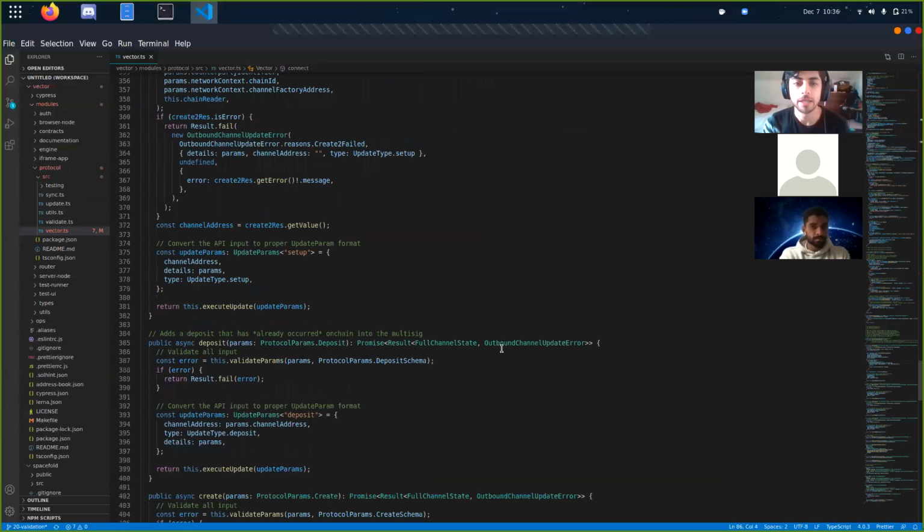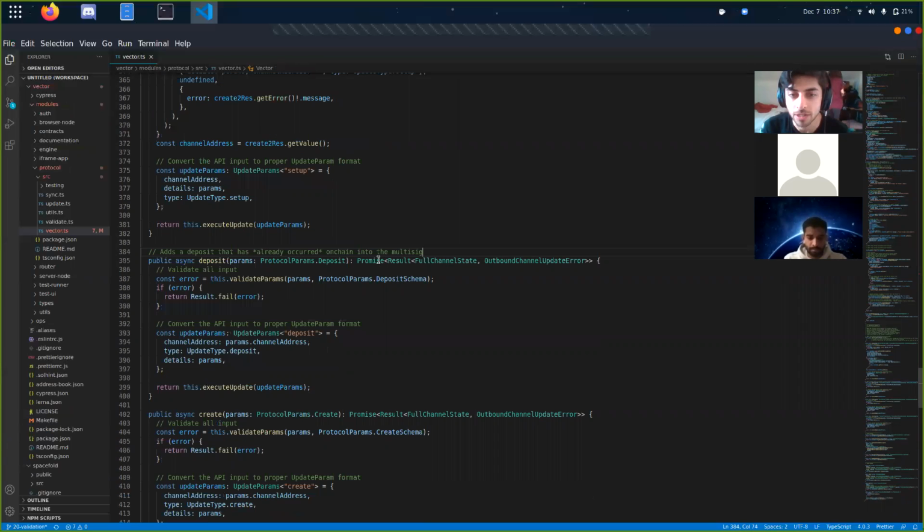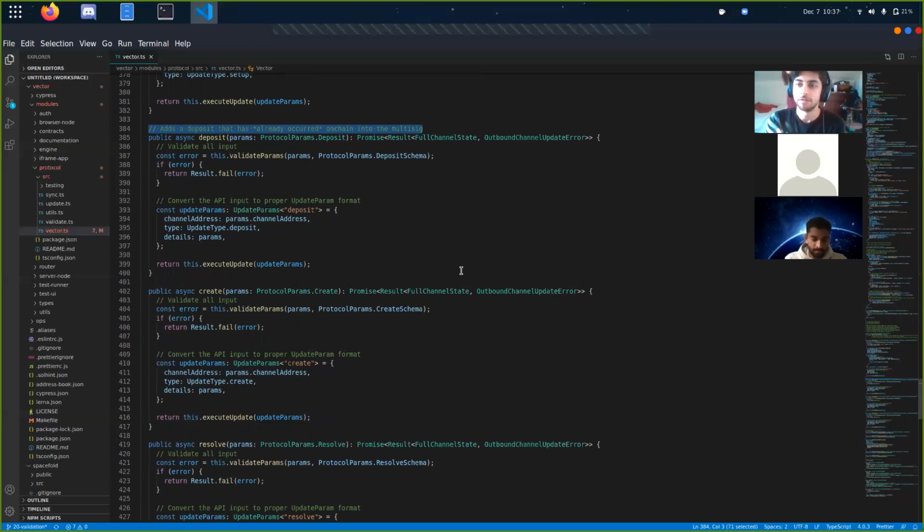There's deposit. Deposit actually doesn't take in any funds or anything. Sorry. It checks to see what the difference is in the on-chain deposit amounts, and reconciles that against the off-chain state. So the assumption here is that you have already deposited into the multisig.